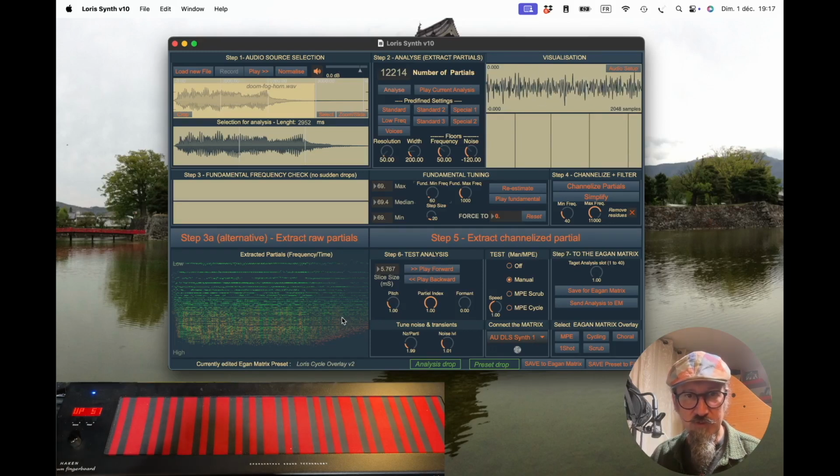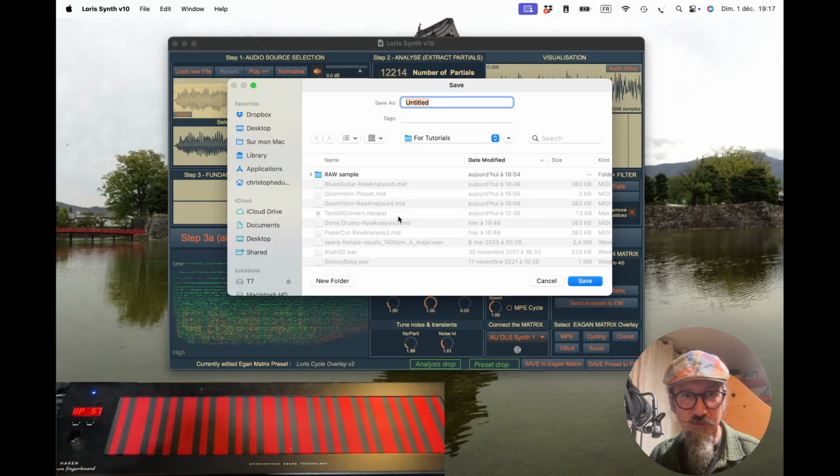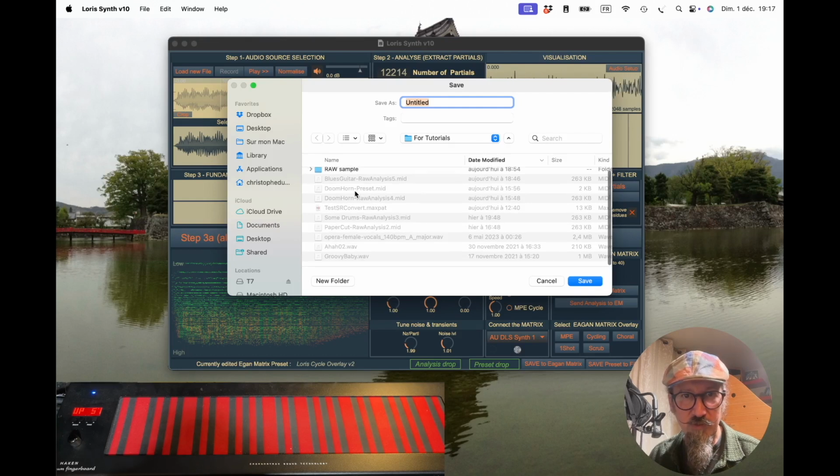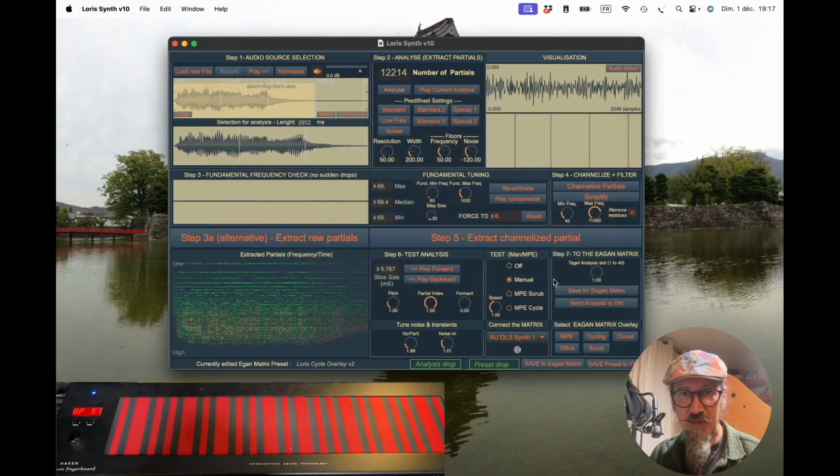I've already done the work to avoid sending the message to the matrix, which is a bit long, just for you to see what's happening when I do save. That doom horn is somewhere here. So that's the preset, and that's the analysis. You see doom horn raw analysis. The extension is not only analysis; it has added raw to tell you that it's a raw analysis. So you will need to process it in a different way within the matrix.